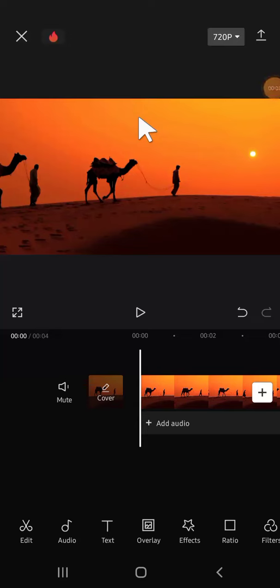In this tutorial, I'm going to show you how to add keyframe in CapCut. So let's get started. Here I have created a project in CapCut and we're going to apply keyframe to this video.